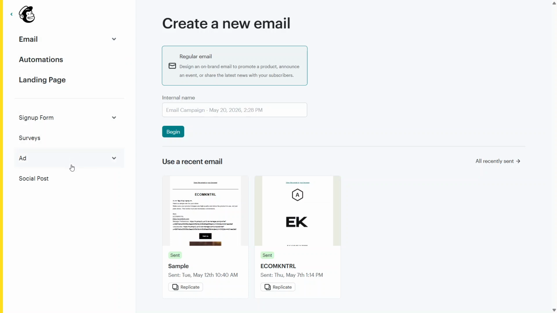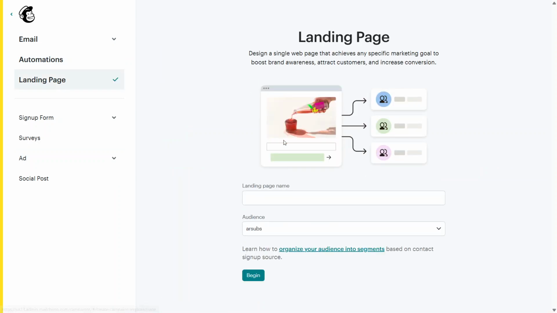On the left side, you'll see different options like email, automations, and landing page. Choose landing page. Mailchimp will now ask you to set up some basics. Enter a name for your landing page. Pick something that clearly describes its purpose so you can recognize it later, like newsletter sign up or webinar registration. Then choose the audience you want this landing page to connect to, so new signups are added to the right list in your account. Once you've done that, click Begin.